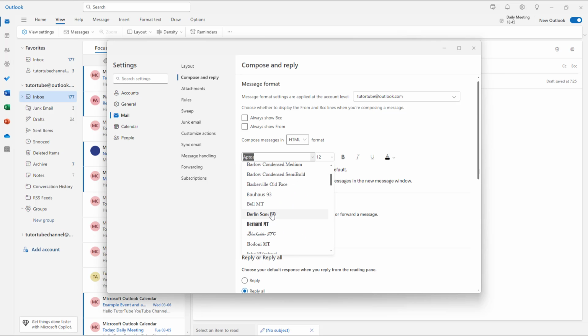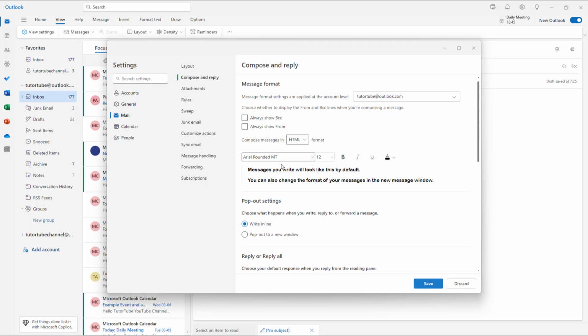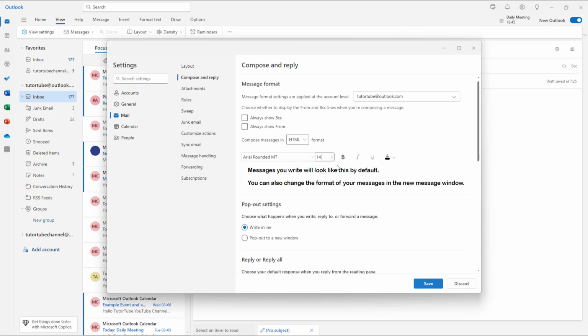So I'm just going to go over here, and then you can see that this is what you have. So this is Arial. Let me just choose Arial Rounded over here. So now the default is Arial Rounded. Then you can change the font size, make it bold if you want, italicize it or underline it as well. But let me just choose the font color over here and click on save.